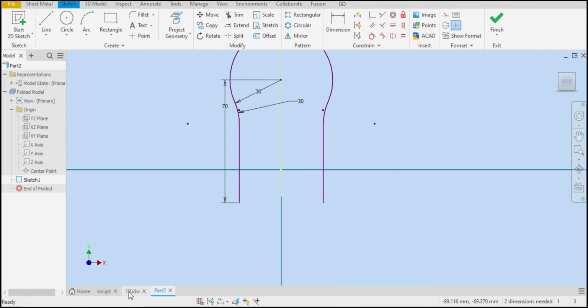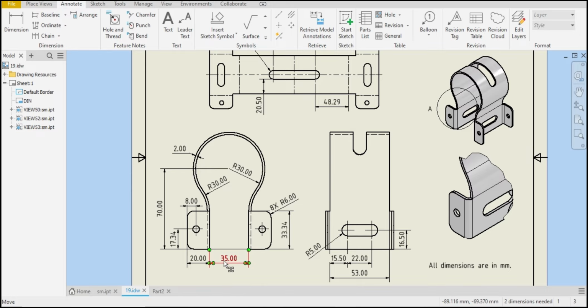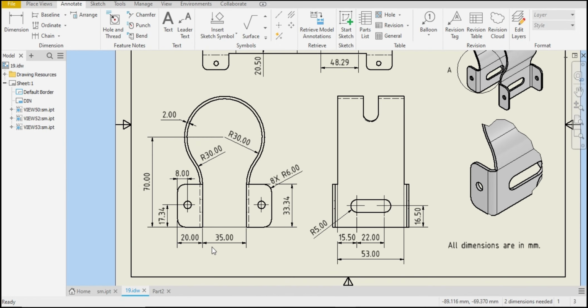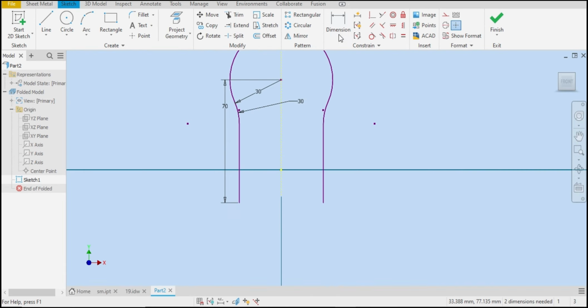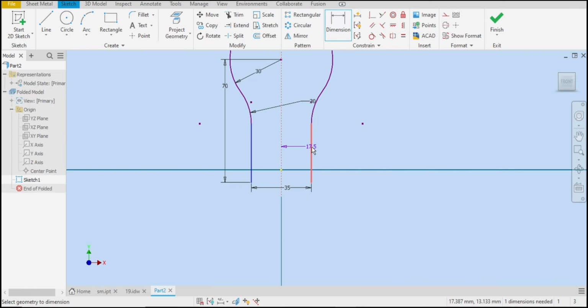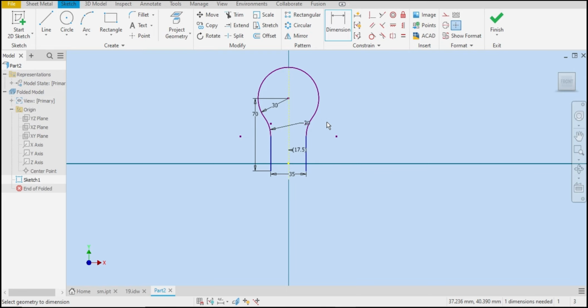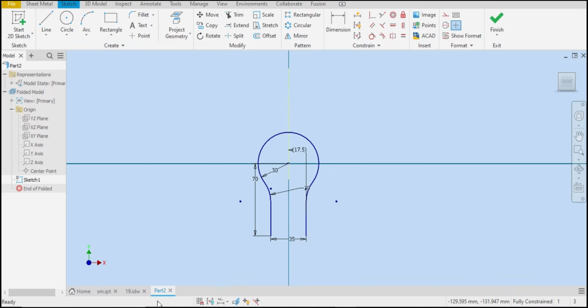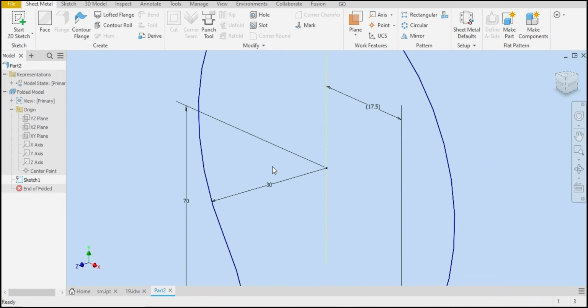let me go back to the sheet. The distance between the lines is 35 millimeter given here. Look in the front view. So I will just simply choose dimension, select this line, and this is 35. Let me just divide, okay, 17.5 here. Center, let me just select this and this. Okay, this is fully constrained. So let me finish sketch.